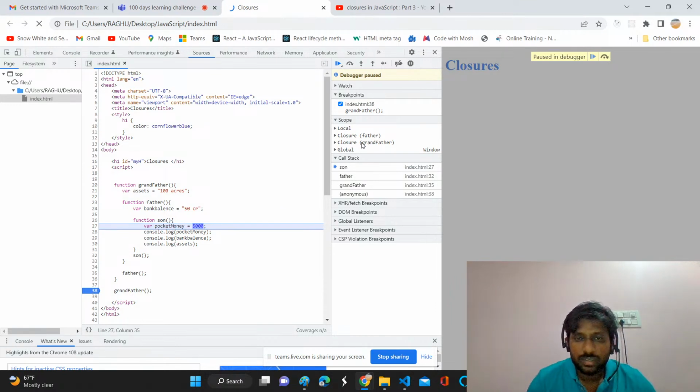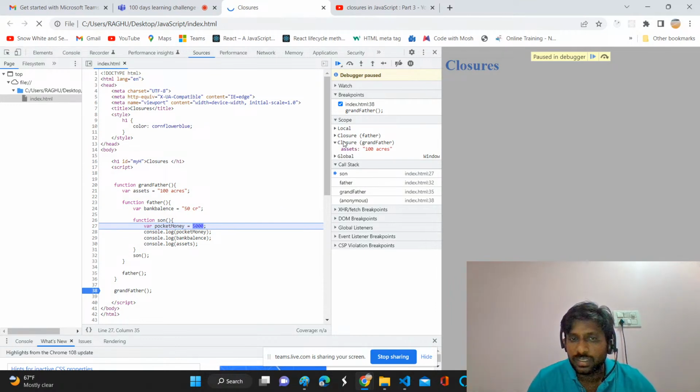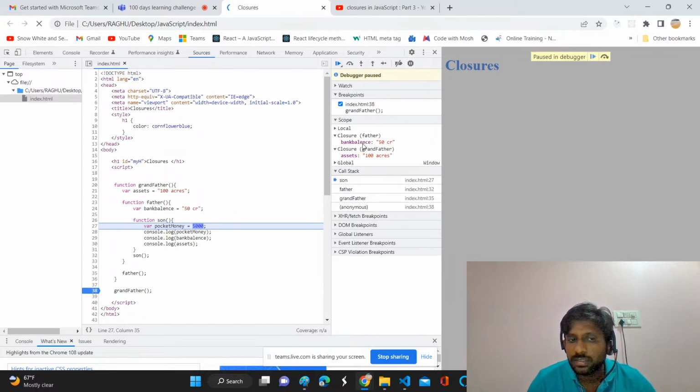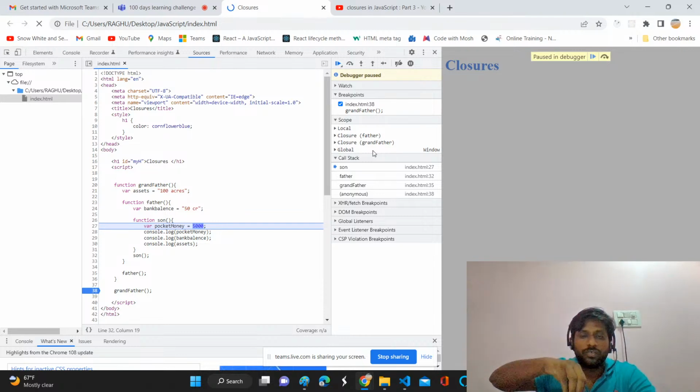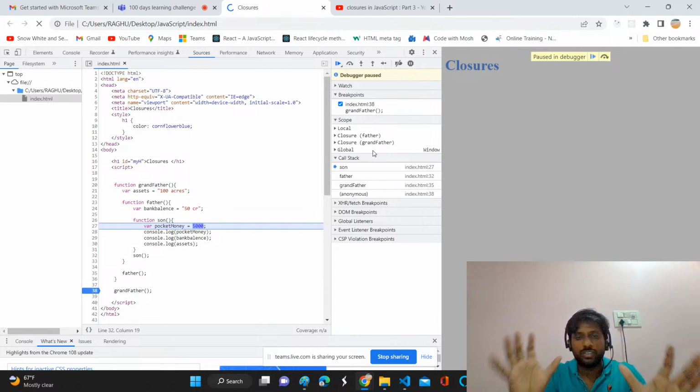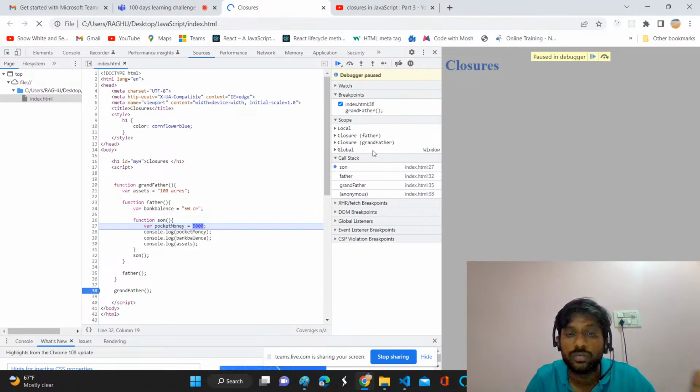Okay, understood? If you see in the grandfather, you will see assets. In the father, you will see bank balance. Even whenever you return that son from this function, it will form a closure again. Whenever it is returning, it will bundle your function along with its lexical scope. So if you return the son, the closure will hold the function definition of the son, and the scope of the father and the scope of the grandfather in the form of closures. That's a beautiful thing in JavaScript.